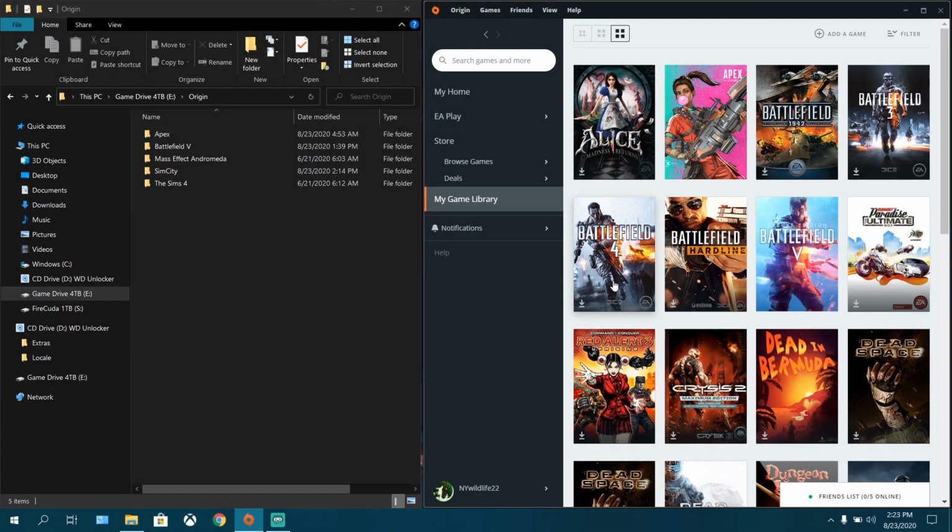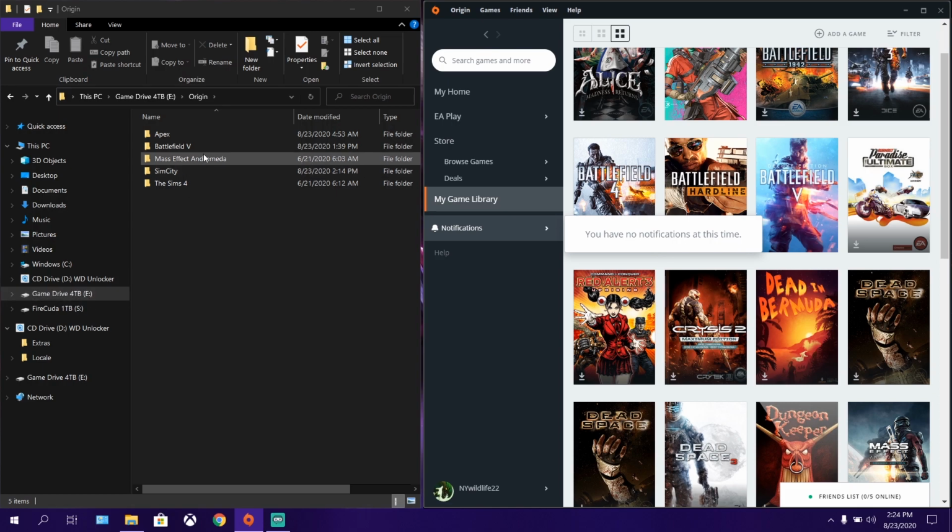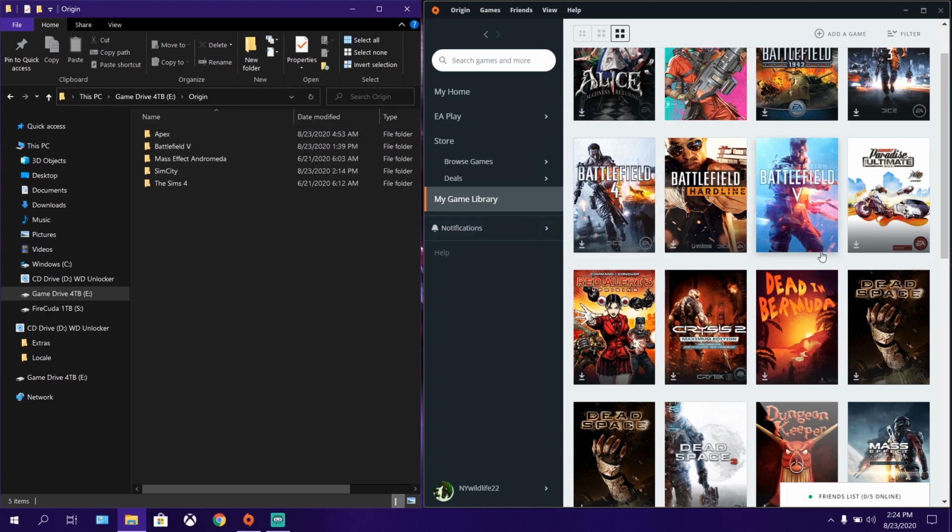So Origin has this really annoying bug when you go to install a game that you already have installed. When you first install Origin, it glitches out if you're using a separate game drive. Like I'm using a Western Digital Blue that plugs in via USB Type-C into my laptop, and every time I try to download a game in Origin, it crashes Origin completely.